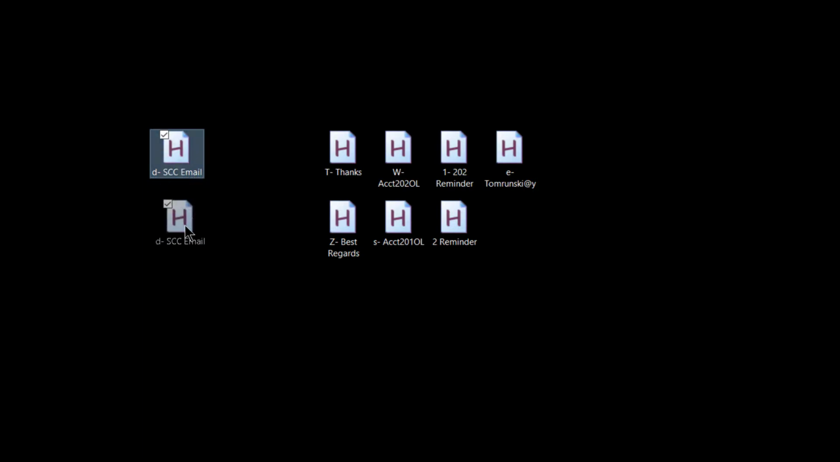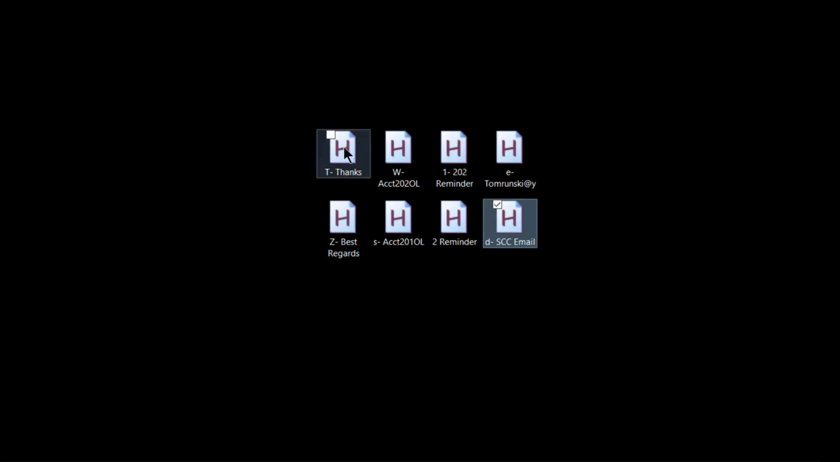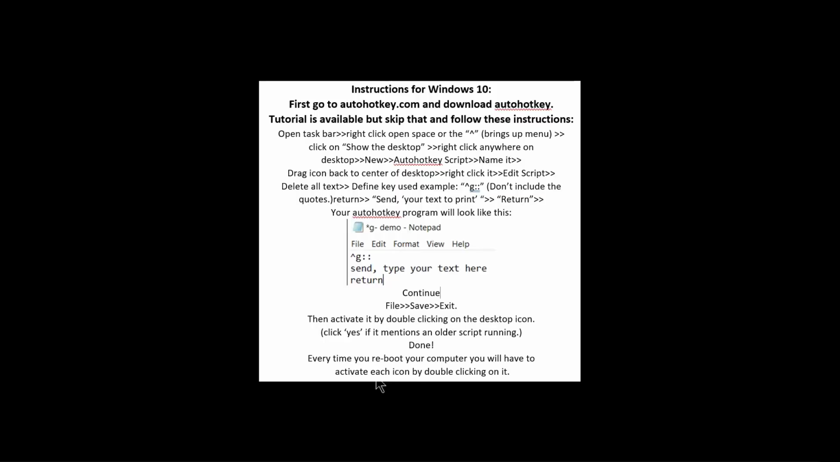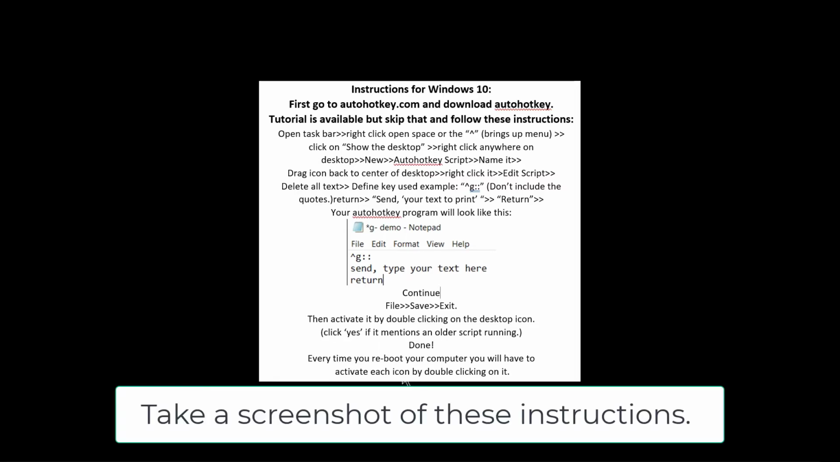And then I can move this and move it over here. Now, if you reboot your computer, you have to come back and click on all of these to activate them so they all work. Okay, so there you go. There is a demonstration on how to create a hotkey so that you can hit one key in order to type an entire text string. Saves me a lot of time.